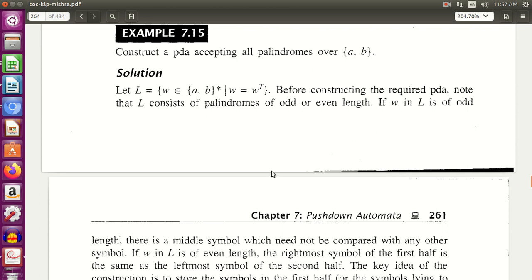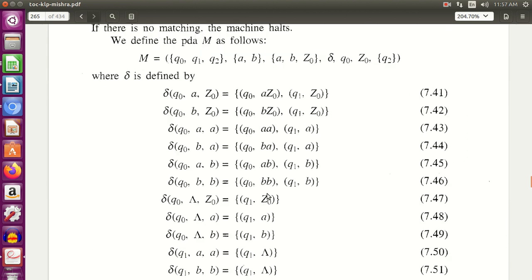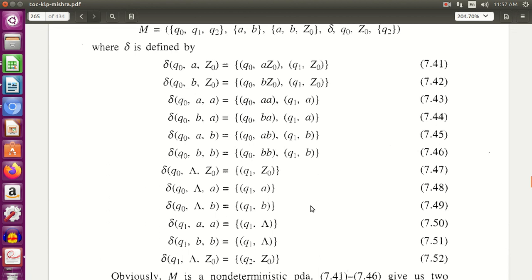Okay, so this is a push down automata all of you should be able to design. This is something for even length as well as odd length palindrome. And the speciality of this push down automata is that this is a non-deterministic push down automata.